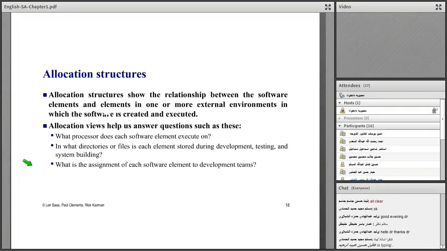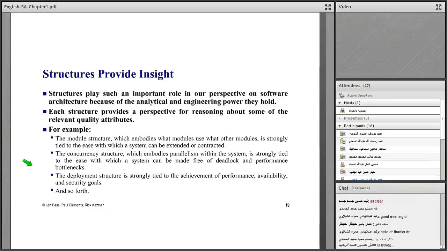Thank you, Dr. Thank you very much, Mr. Lai. The important point about structures is that structures can provide insight into the system. Yes, Mr. Qasim. Hello, Mr. Qasim. Doctor, peace be upon you. Peace be upon you too, Doctor.